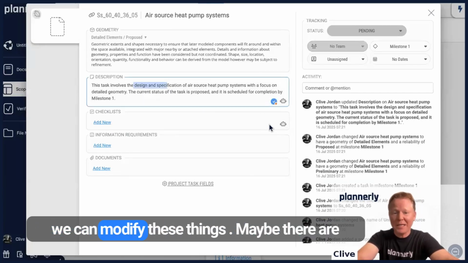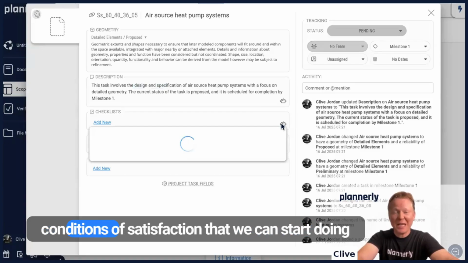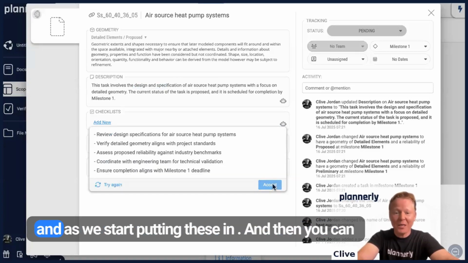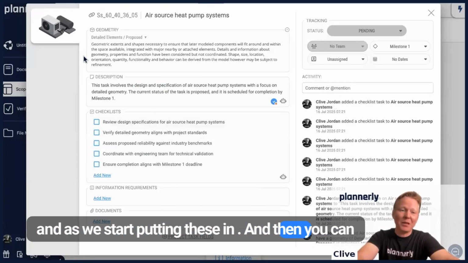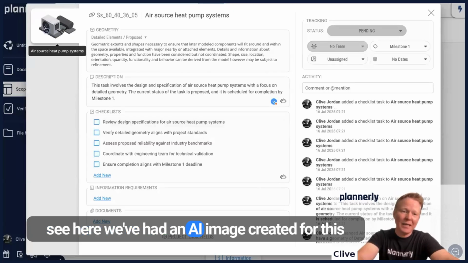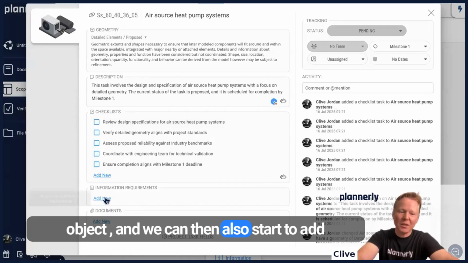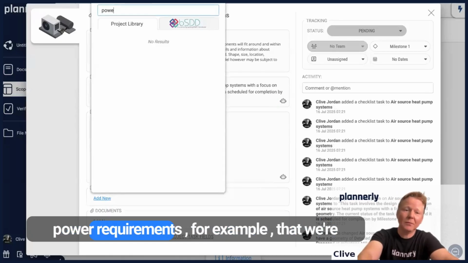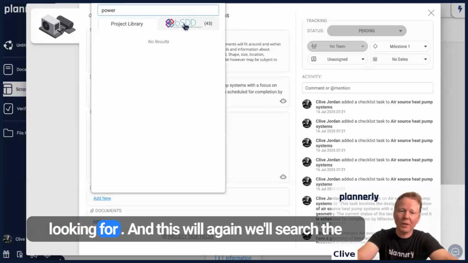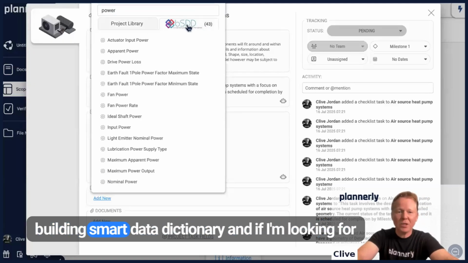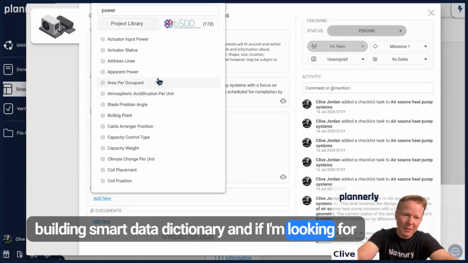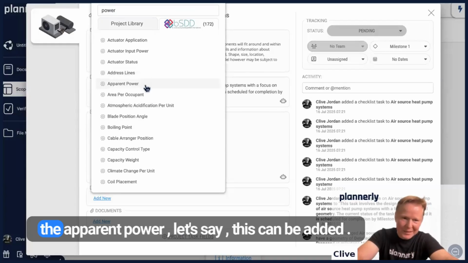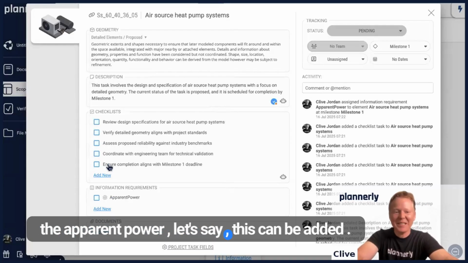Obviously, we can modify these things. Maybe there are conditions of satisfaction that we can start doing. And as we start putting these in, you can see here, we've had an AI image created for this object. And we can then also start to add information requirements. Maybe there are power requirements, for example, that we're looking for. And this will again search the buildingSMART Data Dictionary. And if I'm looking for the apparent power, let's say, this can be added.